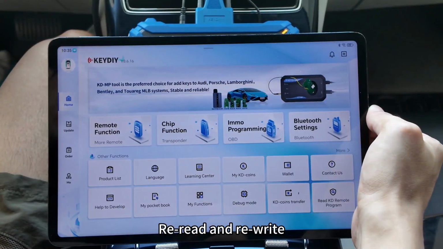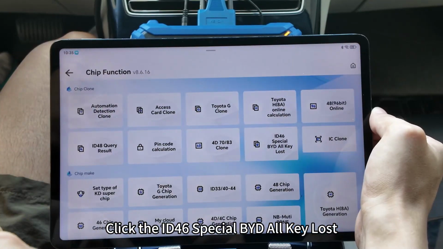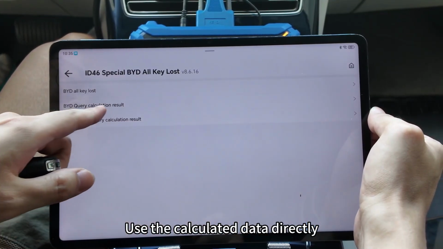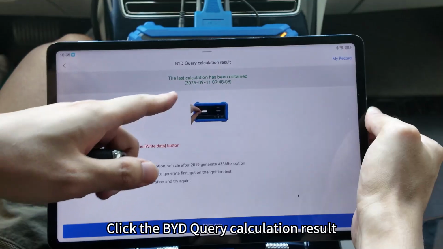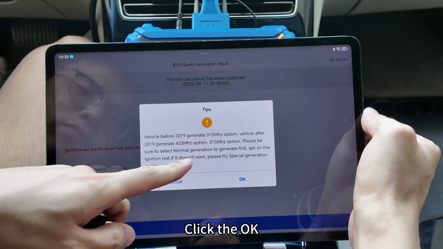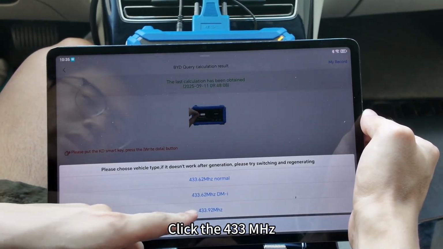Reread and rewrite. Click the chip function. Click the ID 46 special BYD all key lost. Use the calculated data directly. Click the BYD query calculation result. Click the right data. Click the OK. Click the 433 MHz.